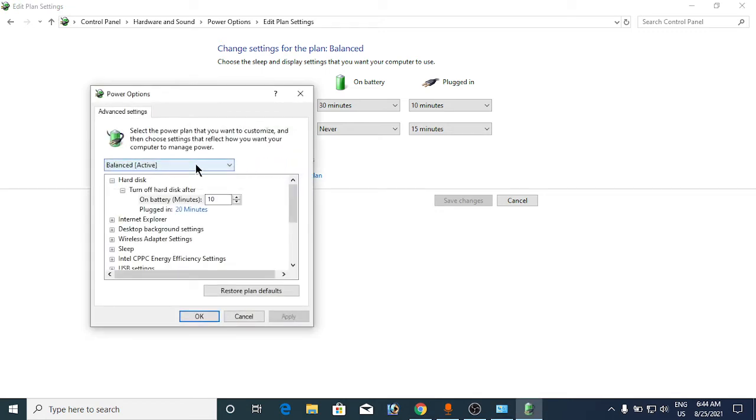Now you can select here. If you click here, then you may get other options, just like high performance. One of the options should be the high performance option. Right now I have only balanced one because I didn't create one. So if you have high performance, then you need to select high performance and click on apply and OK.